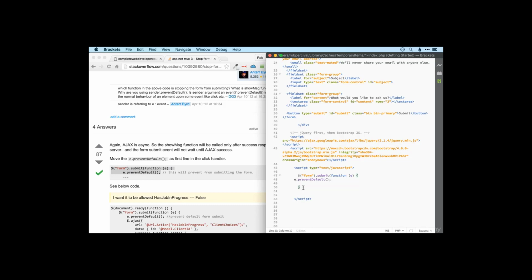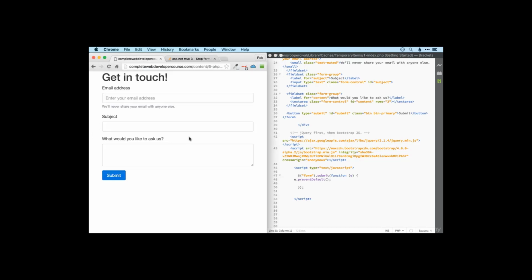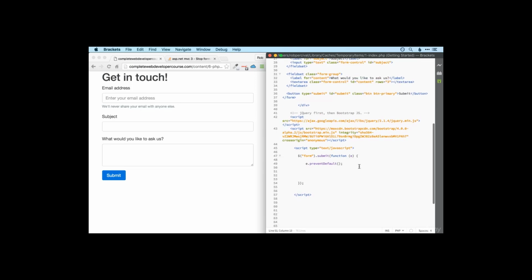So let's just add in the close parentheses there. And then let's take a look. If we now submit, you can see it's not refreshing the page. Brilliant. So now let's do our validation.